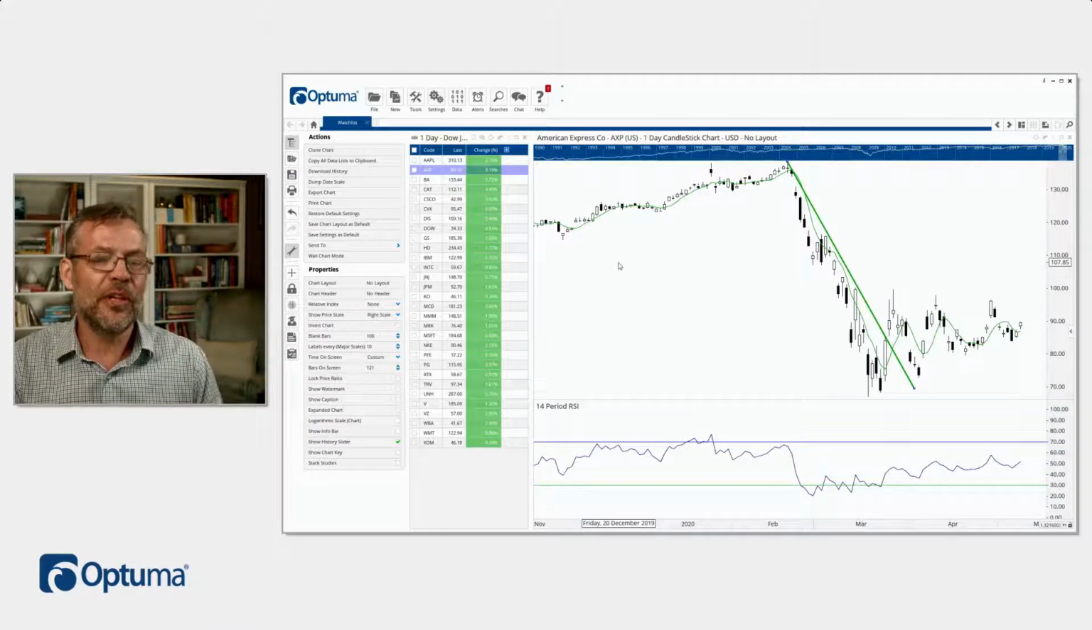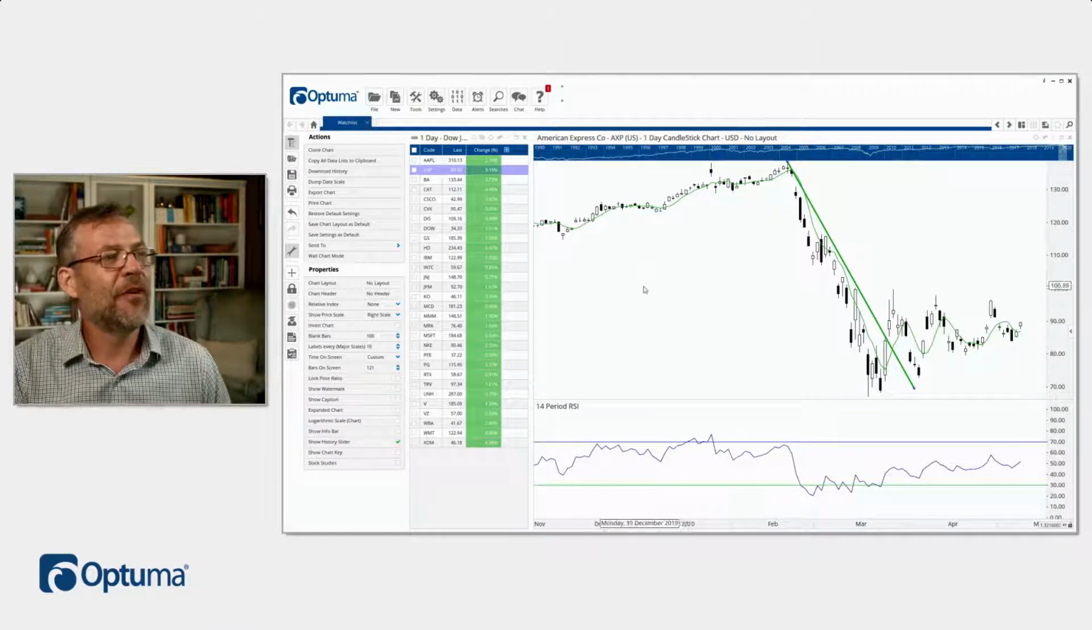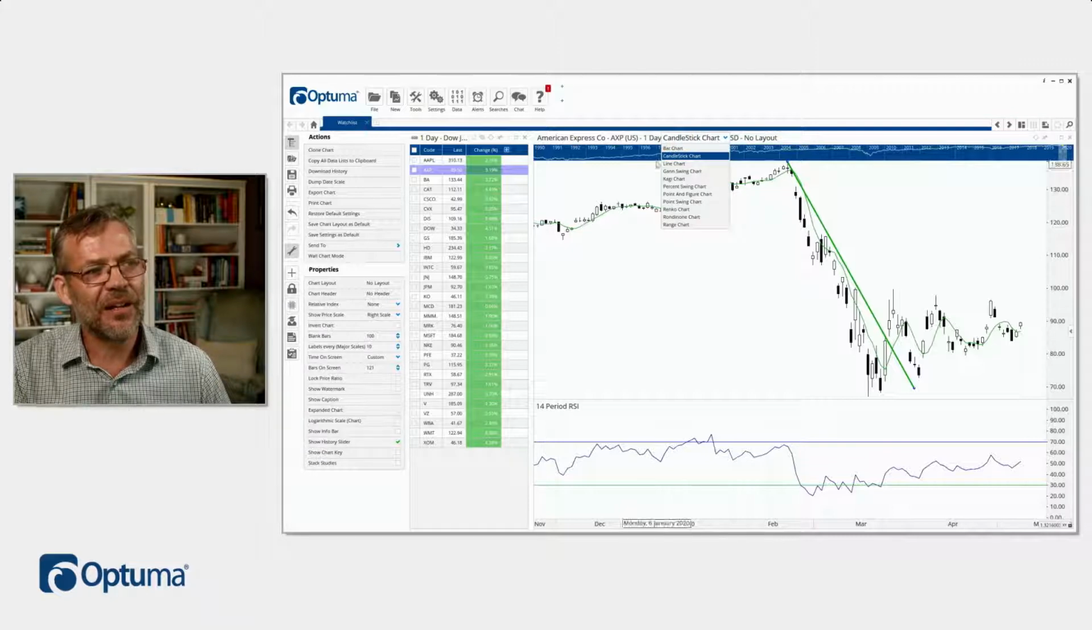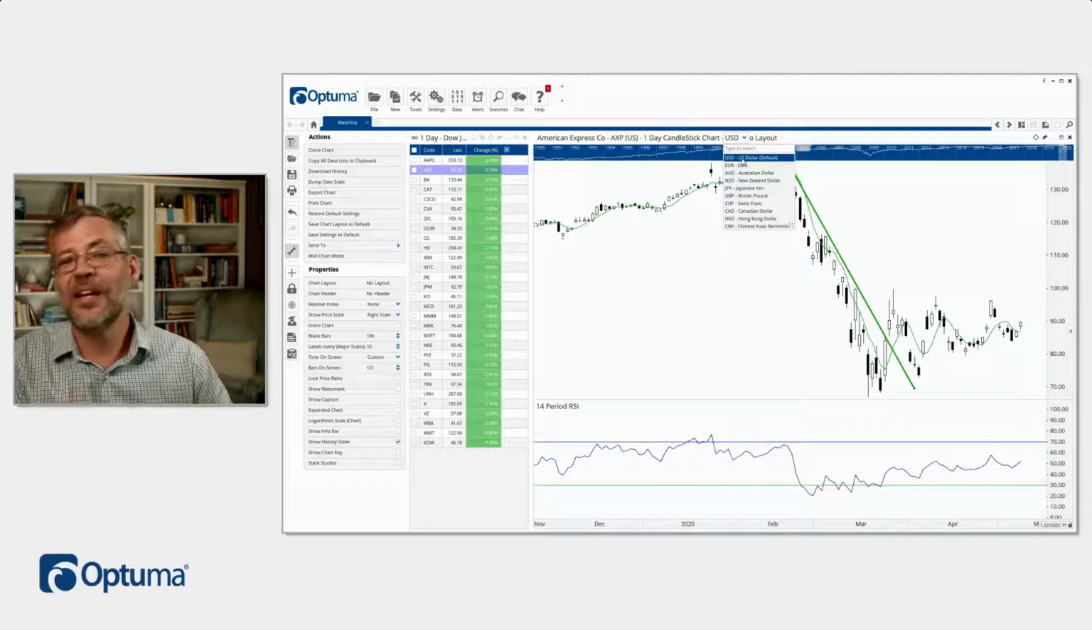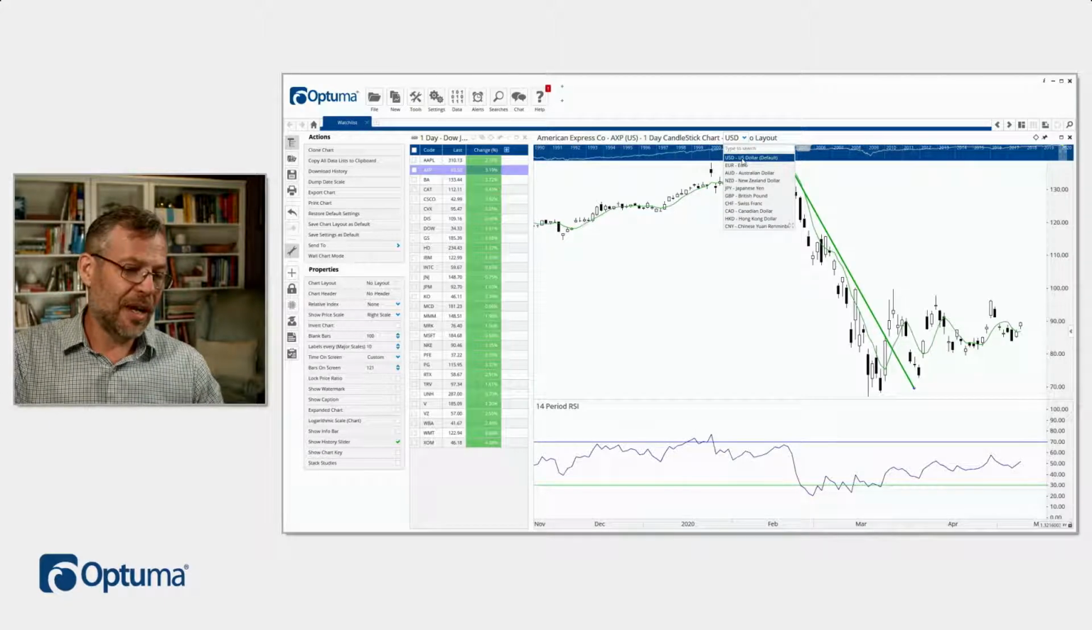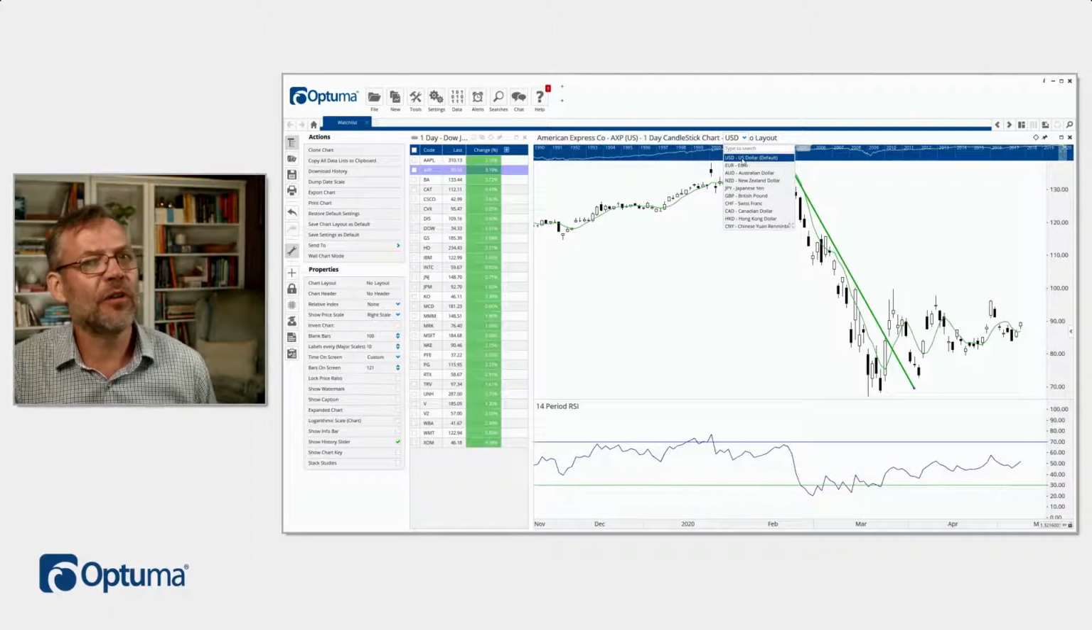And so what I can use is what we call layouts in Optuma. Now, by default, when you look at the top here, you can see that we've got a one-day candlestick chart. It's priced in US dollars and there is no layout. All of these items we can click on. We can change our chart style, our time frame, and the currency. If we want to see this chart in a different currency, we can do that. Particularly if you're trading US stocks from another jurisdiction, it's really important to look at those charts in your currency, because how much you profit is going to be very much determined by what happens to the currency as well.